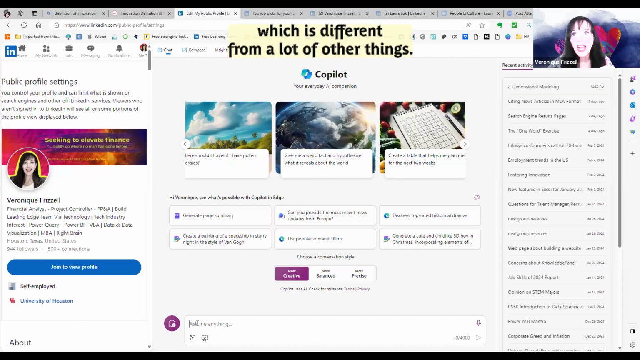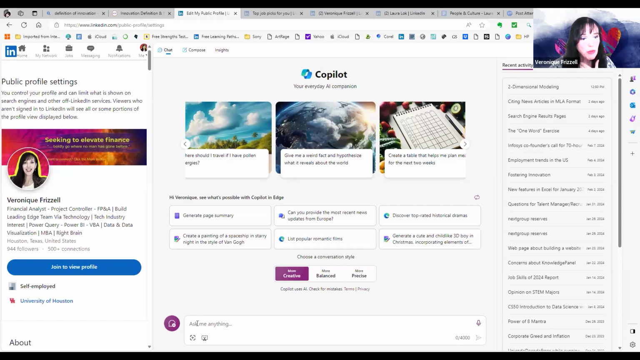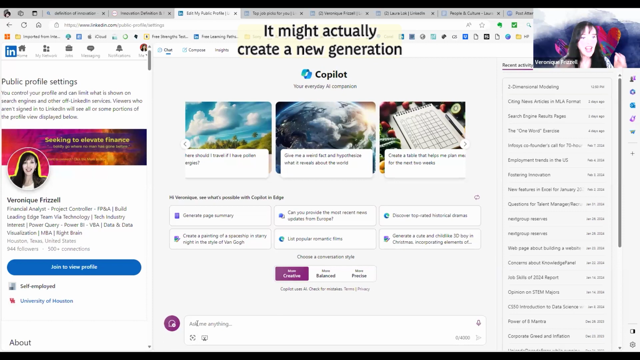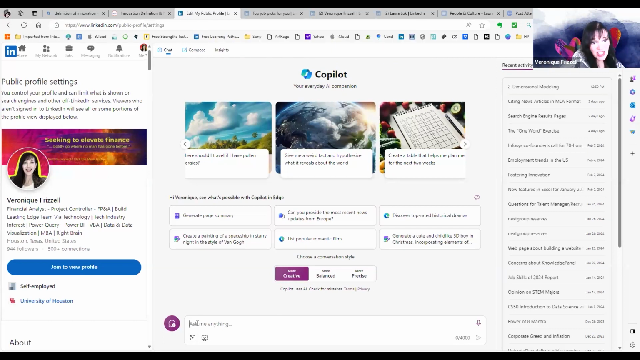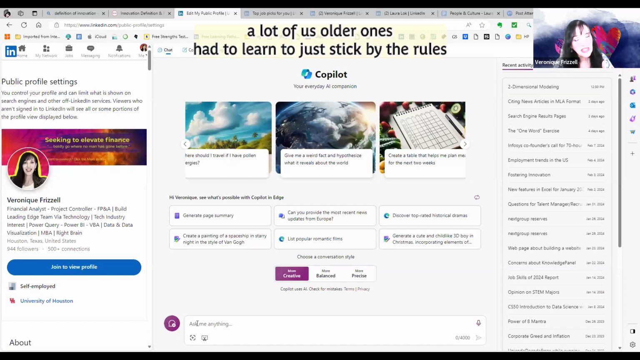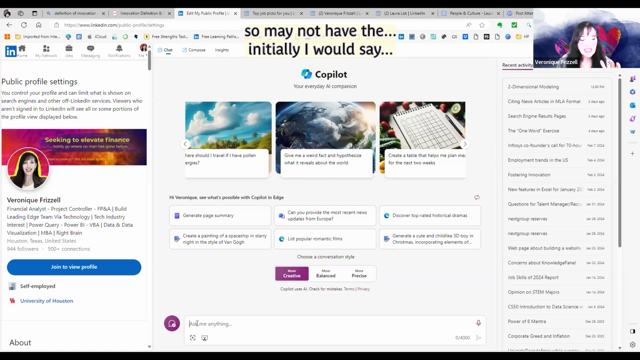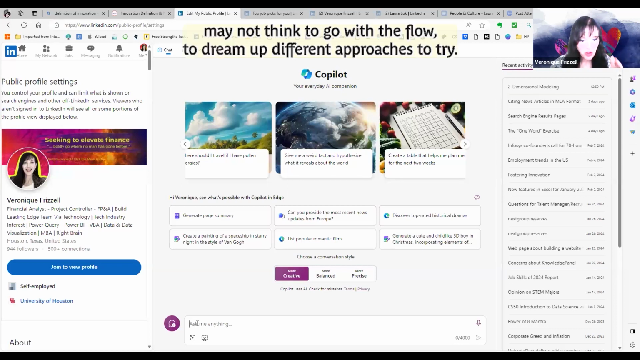Which is different from a lot of other things. It might actually create a new generation of people who are used to going with the flow, getting creative. A lot of us older ones have learned to just stick by the rules, so we may not have the ability to go with the flow or dream up different things, because we're used to going by the rules. I'm just speculating.